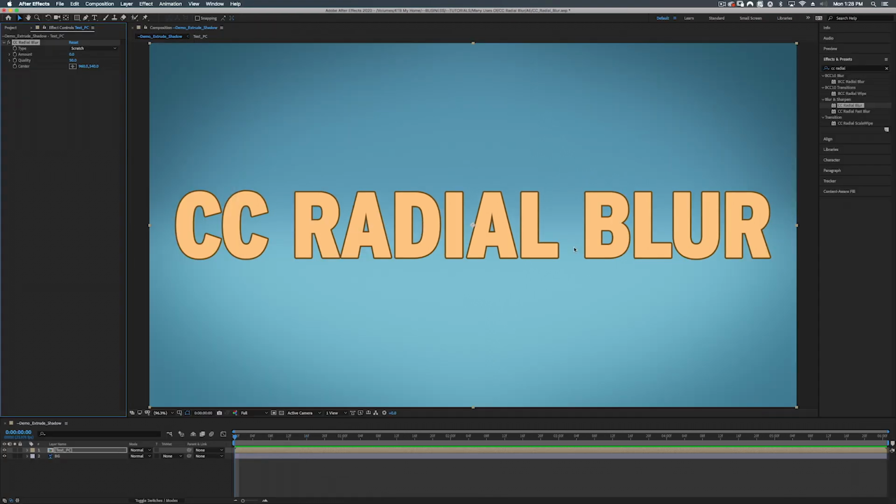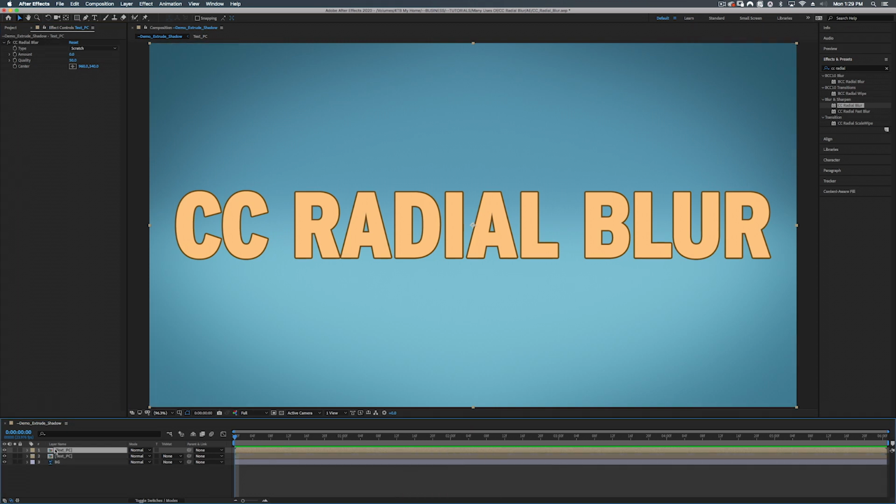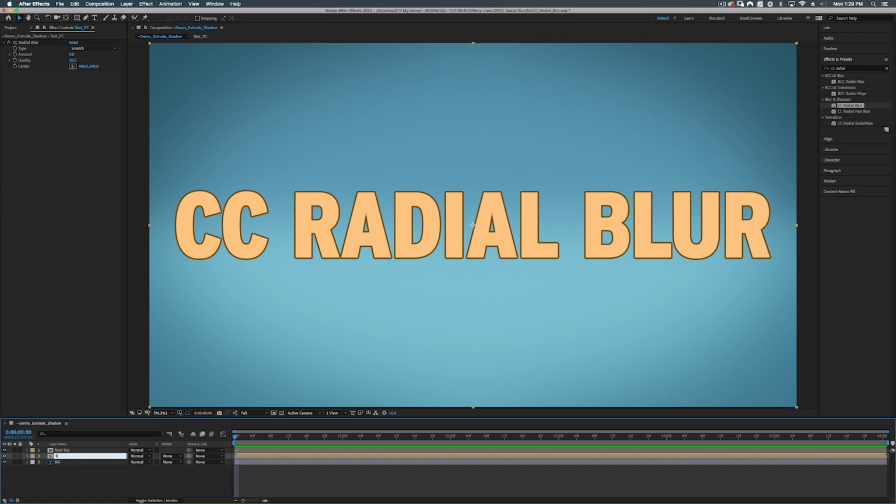All right, so that is CC Radial Blur. So let's get started on some different things that we can do with this. For our first example, we're going to be doing extruded 3D text. Now there's a number of ways you can go about doing this, but we're going to do it with CC Radial Blur. So what we're going to do is select our text PC and duplicate that. Now this is going to be the top version, text top. We'll rename it. And this is going to be the extrusion.